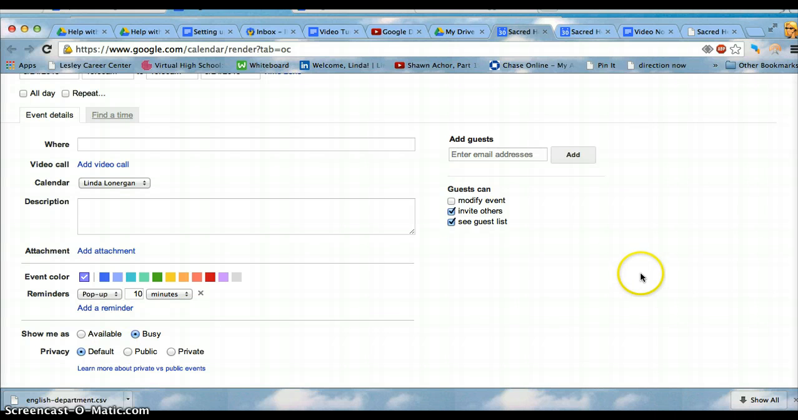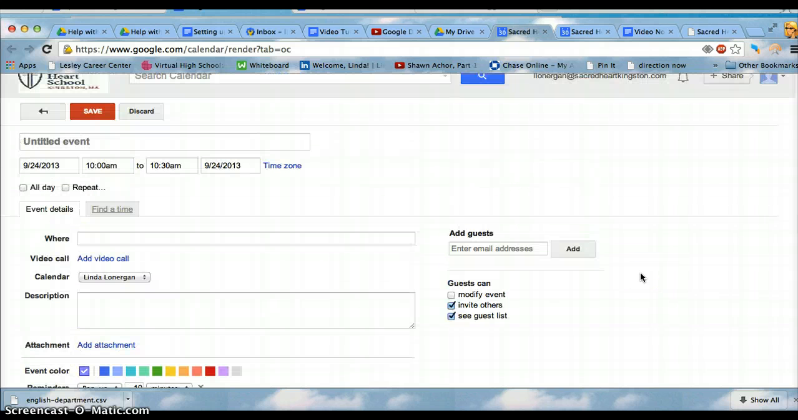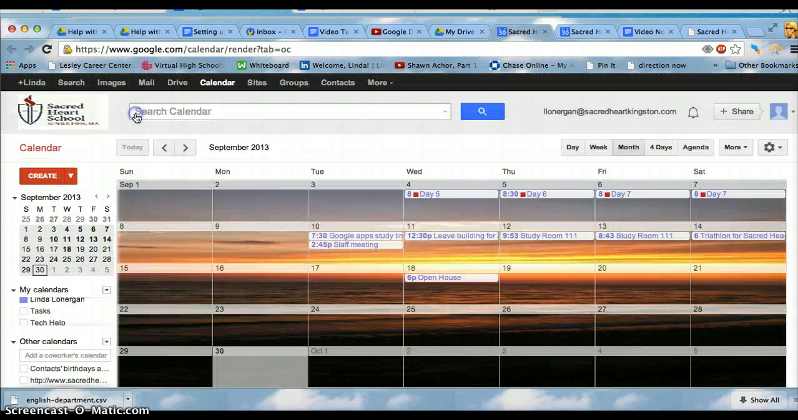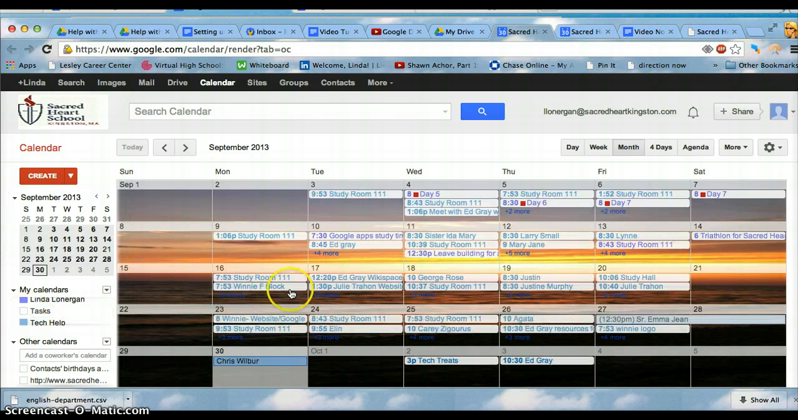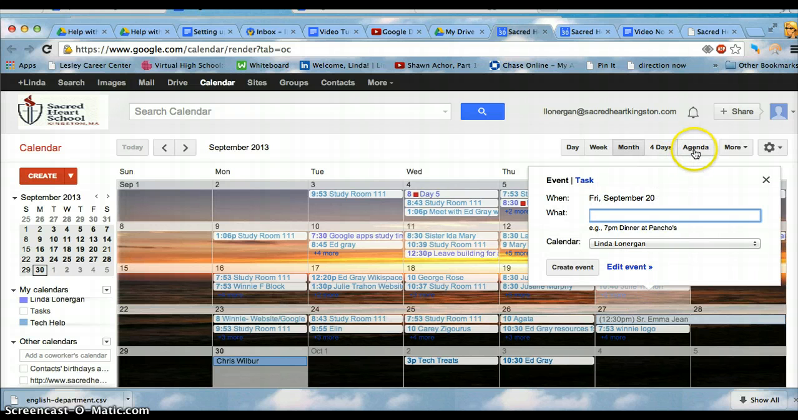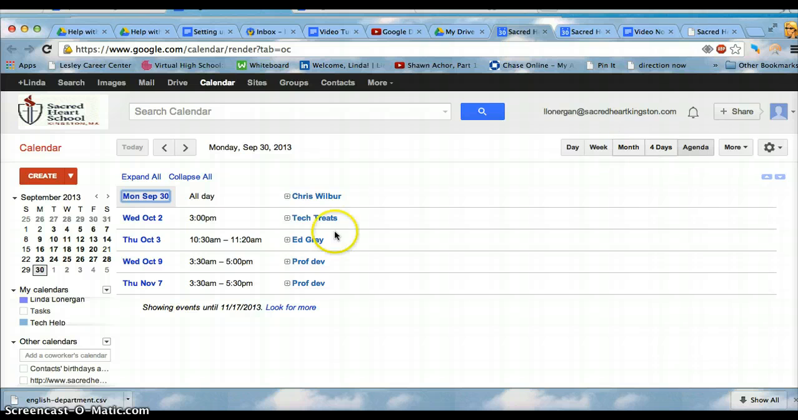So I'm hoping this is helpful for you. Now you can have the school calendar at a click, and you can see what you have. Also, you can do a day, a week, a month. I love the agenda, so I can go like, for instance, I had my tech help calendar here, and I can click on a day, and I can see my agenda of where I need to be at what time. Okay, so this is really helpful.